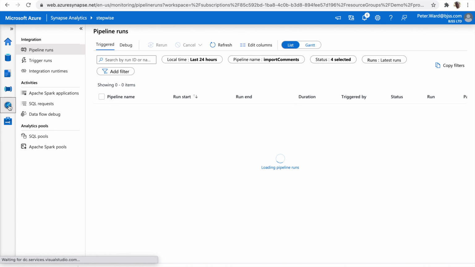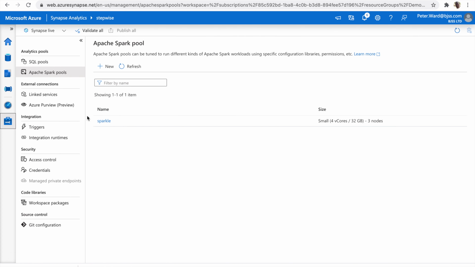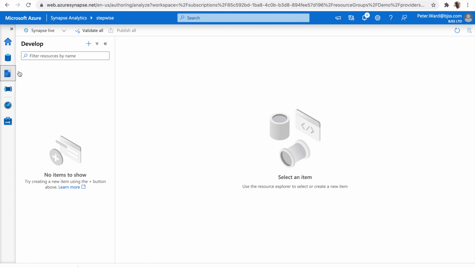The only thing that I've set up in advance here is an Apache Spark pool, and I've called that Sparkle, and as you can see it's rather small, just testing size. It could go up to hundreds of cores I think, but this is a cheap one for a demo.